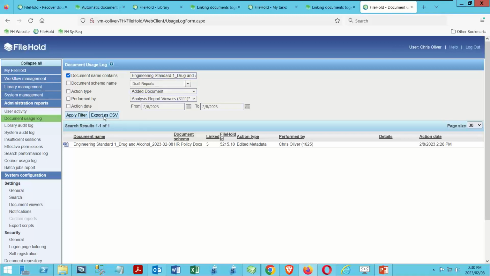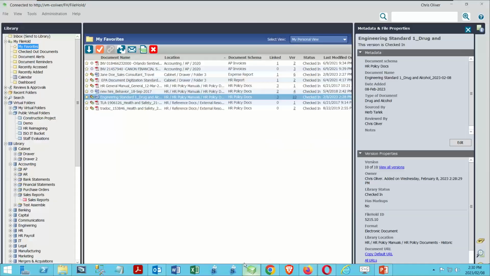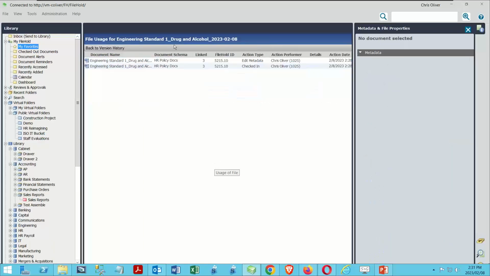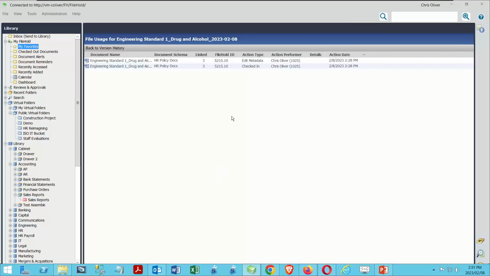a CSV. So if I want to go into a more chronological fashion and see what's happened with the document, I can do that over here with FileHold by clicking on the version and clicking on the history and seeing the usage of it. And like everything else, I can right click onto this and export that to a CSV file if I wanted to. So that's part of that administrative audit log that we have.